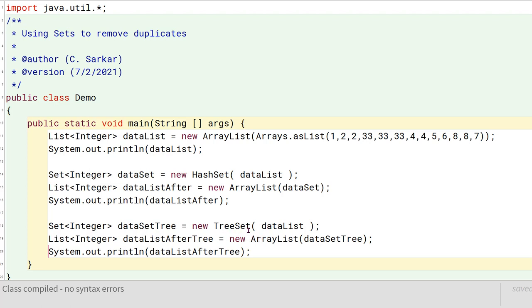So even though, mathematically speaking, a set is not supposed to have order, a tree set does have order. And so when you put the data into the tree set, it will automatically sort the set. And then when you transfer that sorted set back into the array list, the resulting array list will also come out sorted. Okay? So to review, you can use these tricks to remove duplicates from an array list.